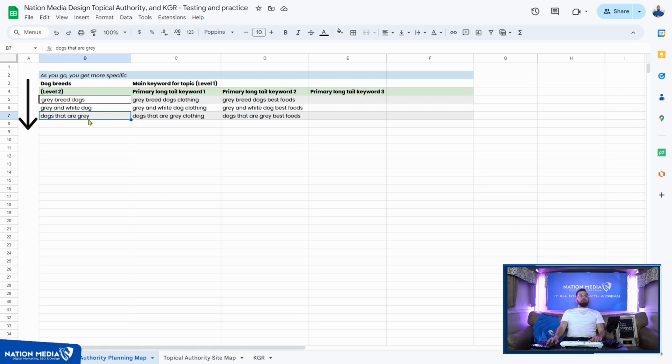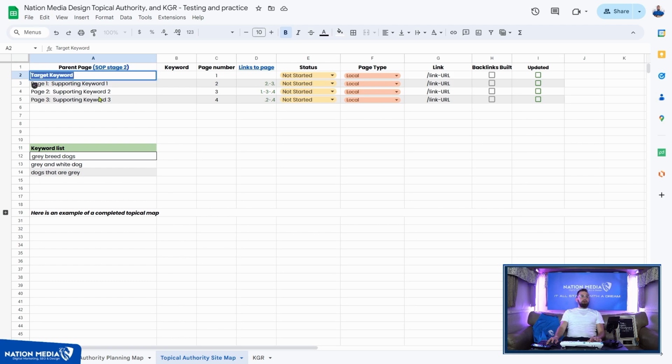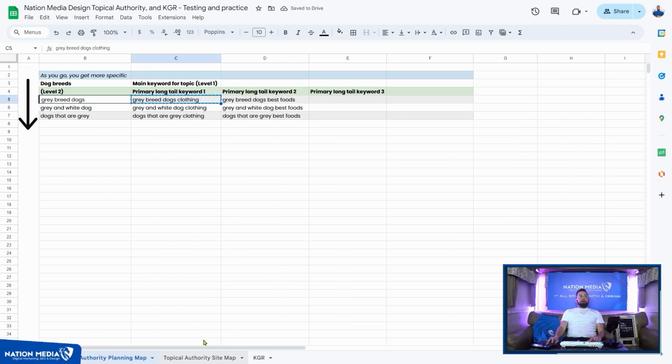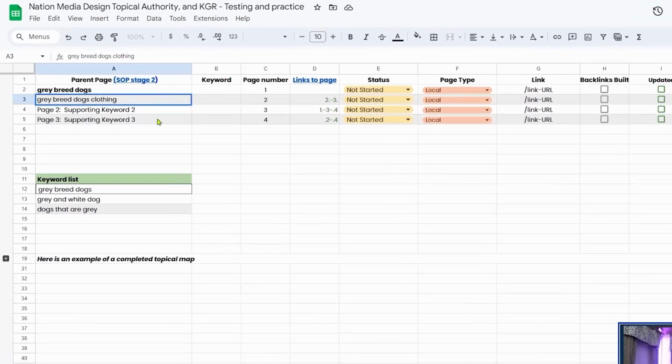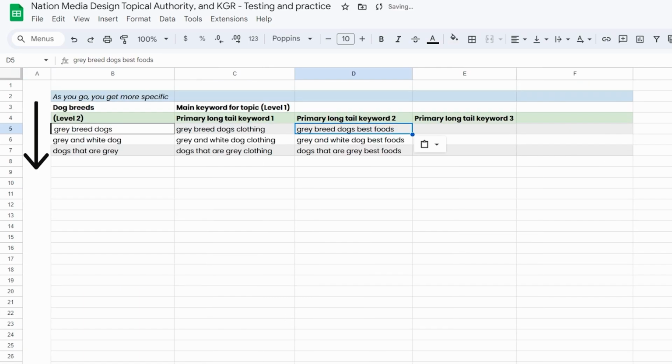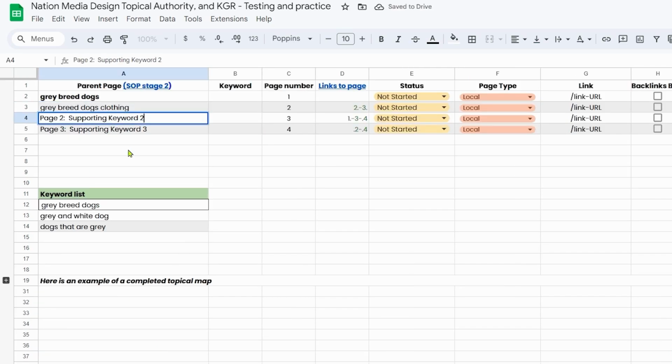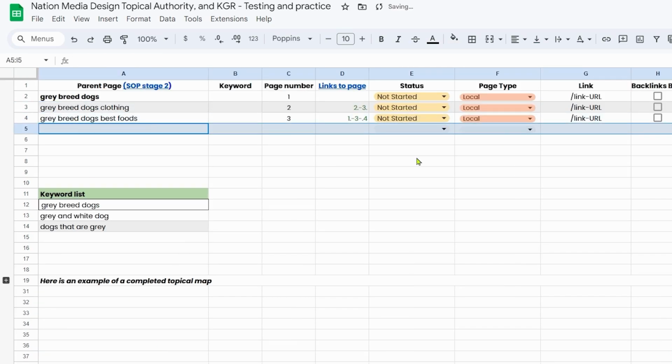So now what we want to do is grab our primary keywords, gray breed dogs, and this is going to be our target keyword. We want to put it there, in the top, and then we want to take those subtopic keywords and put them below the primary keyword. So I have these long tail keywords now, gray breed dogs clothing and gray breed dogs best foods. I'm going to put that page 2, and then we're going to have page 3 here. I'm just going to delete that.